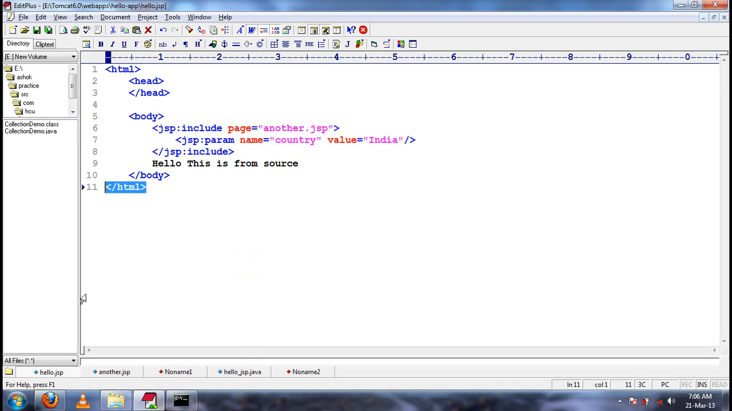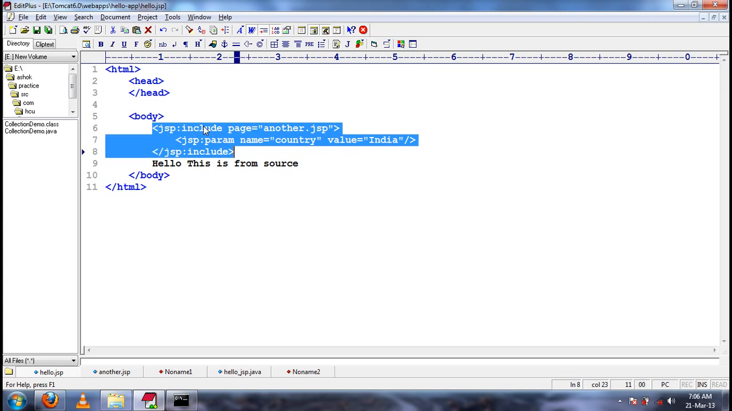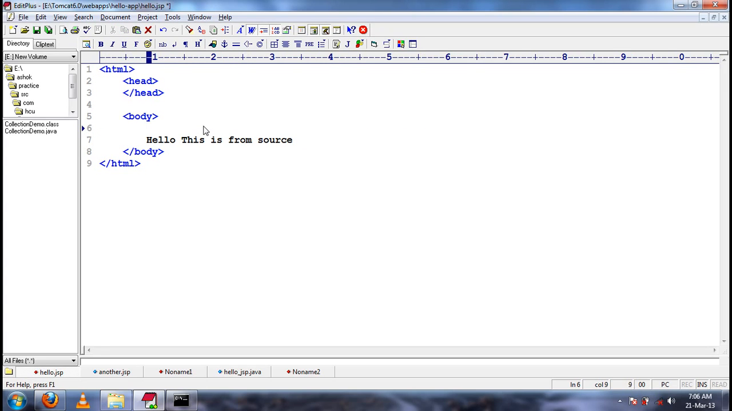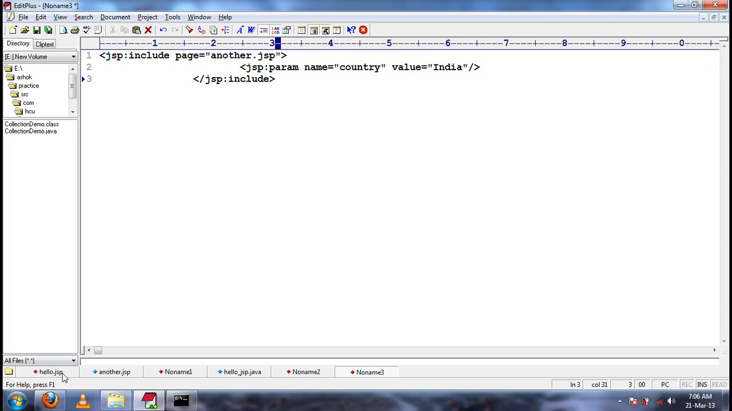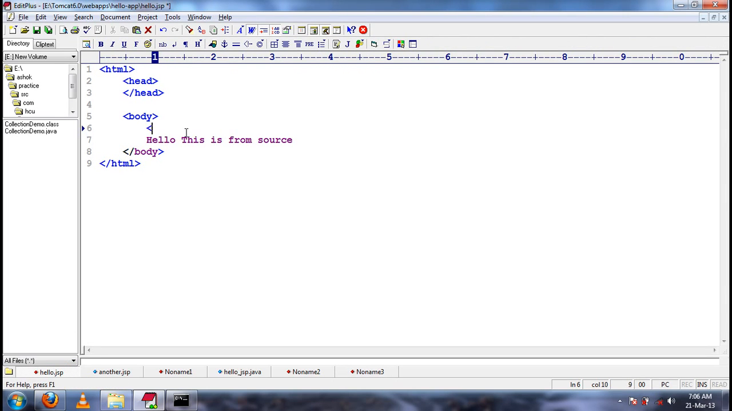Okay. Now, what is the difference? It's a very, very important question for interviews. See, even JSP colon include can be used to include the content of another.jsp in hello.jsp. We can achieve the same using the include directive.